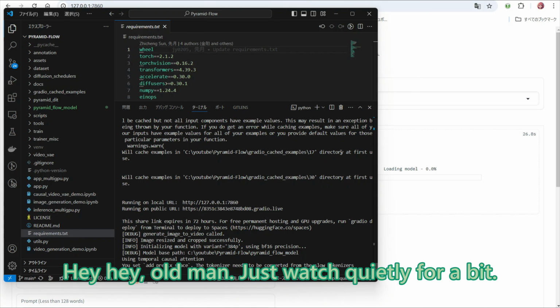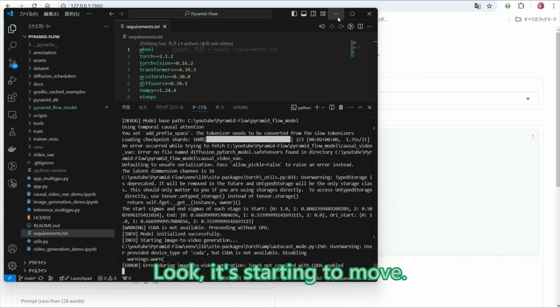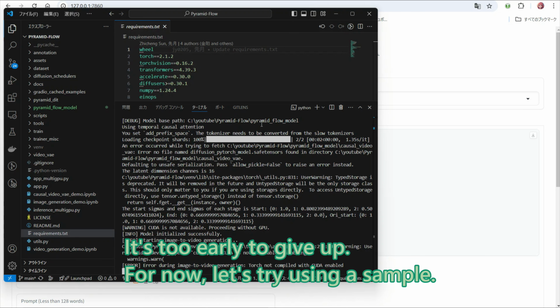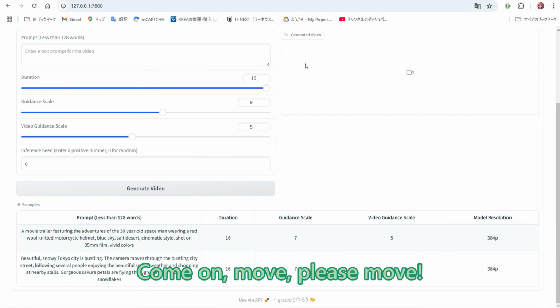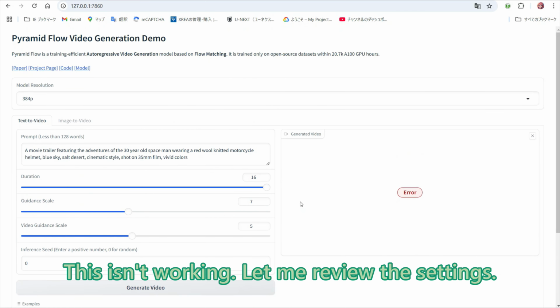Hey, old man, just watch quietly for a bit. Look, it's starting to move. What? An error? This doesn't look good. It's too early to give up. For now, let's try using a sample. Come on, move, please move. This isn't working. Let me review the settings.